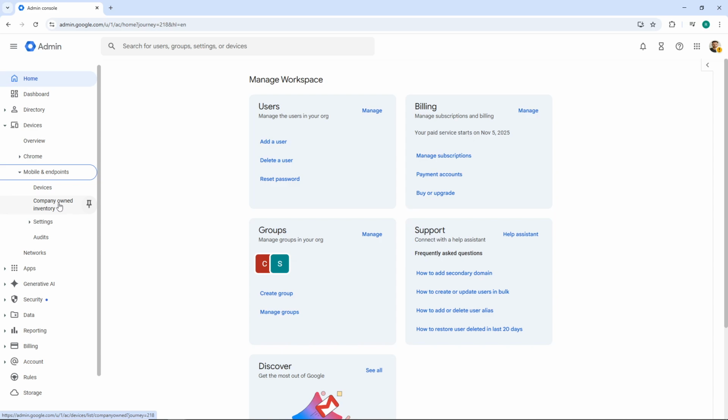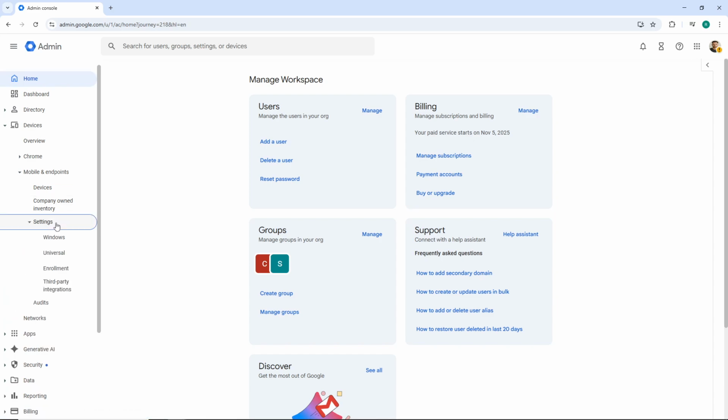Now you'll want to access the configuration options. Click on Settings or Settings and Rules if that's what appears on your screen. Different workspace configurations may show slightly different labels, but the function remains the same.